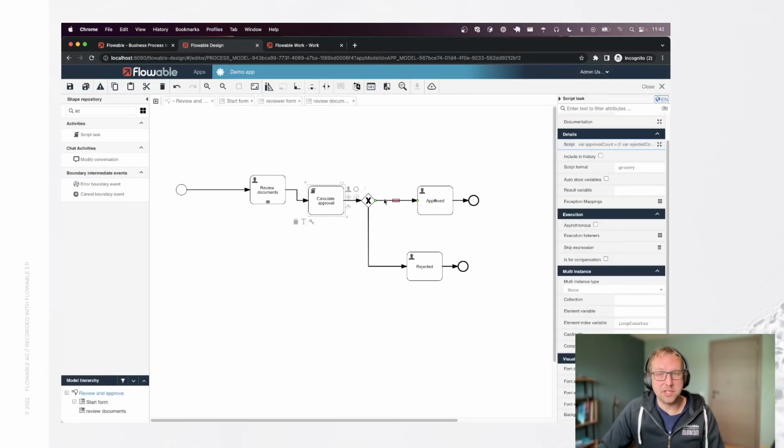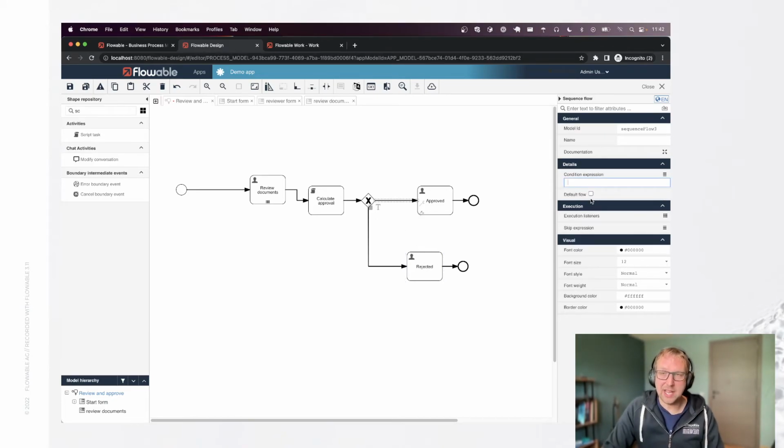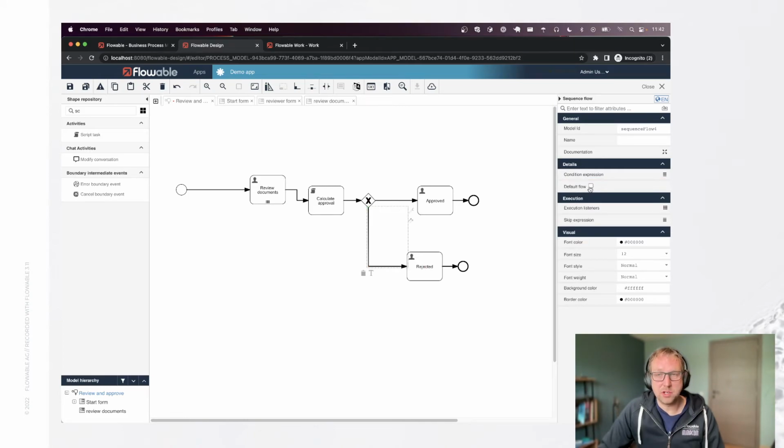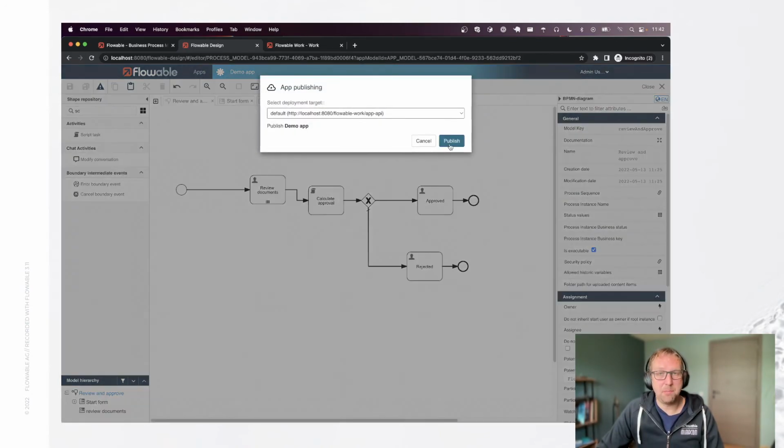We can now use this in our exclusive gateway. So here we can now select the condition expression. I can add something really simple here, like an expression saying approved. And otherwise, we're going to have a default flow going to rejected. All right, we're almost there. It's a simple review and approval. So let's save it, publish it again.